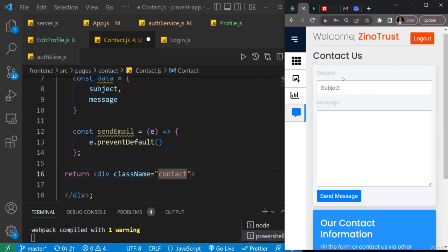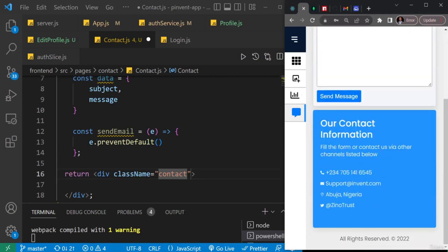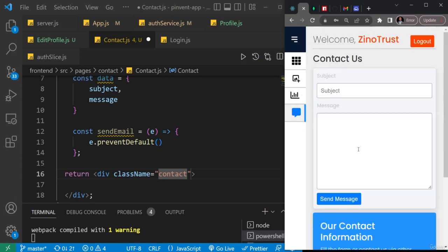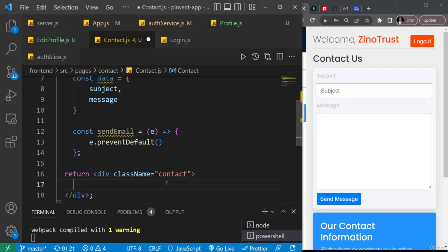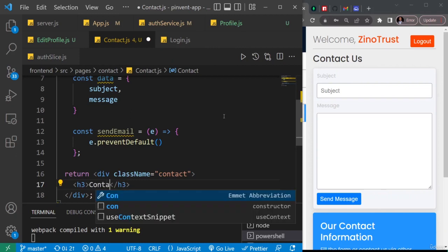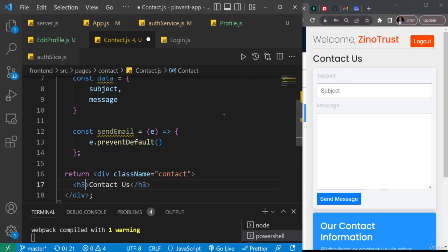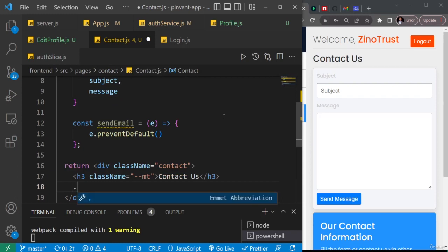You see, first off, we have the form. Then we have this contact card that contains some details about maybe your company or something. So here I'm just going to come inside, and so we're having two. First off, let's put the heading, which is going to be H3, and it's going to say contact us. I gave it a class name of margin top, so dash empty margin top. Okay, so after that, now we're going to have a div. I'll give it the class of section.